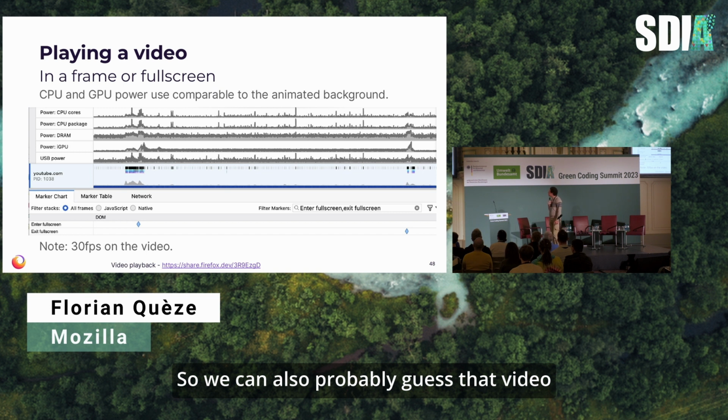So we can also probably guess that video decoding was efficient, so likely done on hardware acceleration. Otherwise, we would see a high CPU cost.